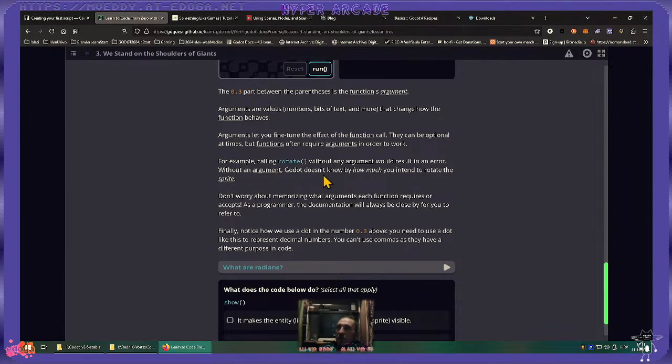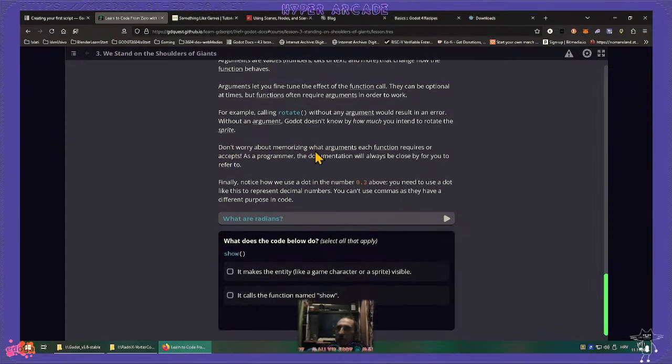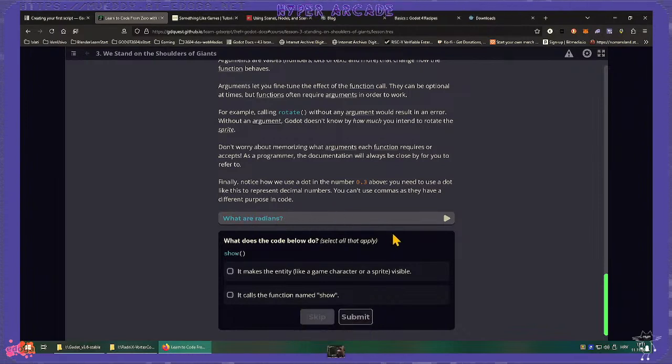Without an argument, Godot doesn't know how much you intend to rotate this sprite. Don't worry about memorizing what arguments each function requires or accepts. As a programmer, the documentation will always be close by for you to refer to. Finally, notice how we used a dot in the number 0.3 above. You need to use a dot like this to represent decimal numbers. You can't use commas as they have a different purpose in code. What are radians? Okay. Primary school.